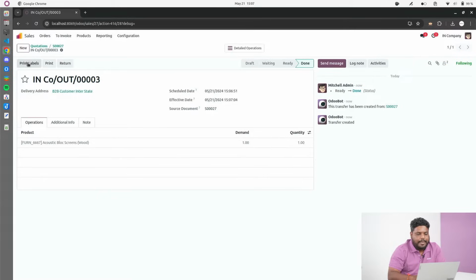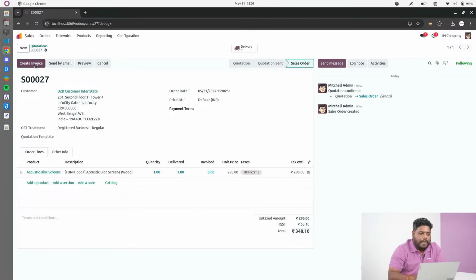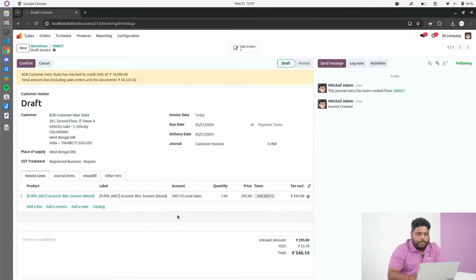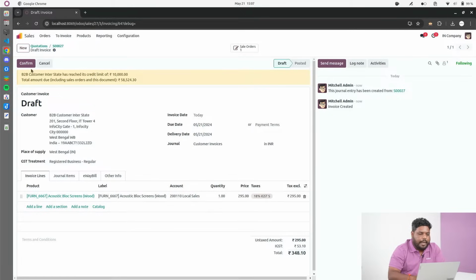If the product is available, the inventory team can deliver the product. So I'll validate. The moment I validate, it means the product has been delivered to the end customer, and then I can click on create invoice. The invoice has been created in the draft stage. I can check all those details and I can confirm.